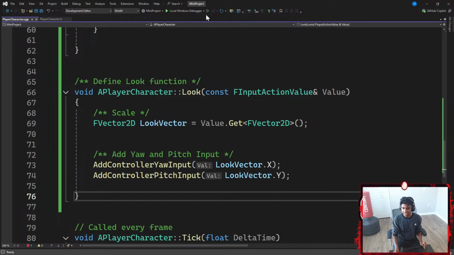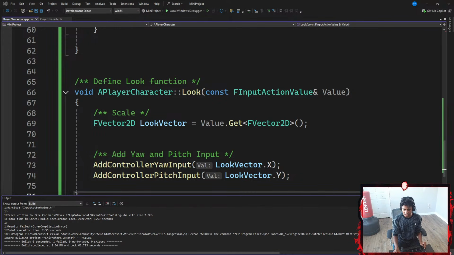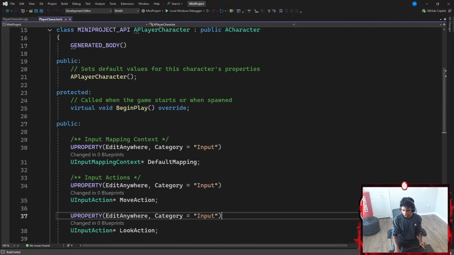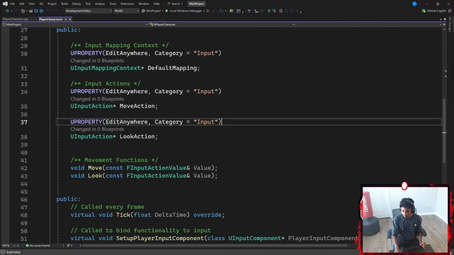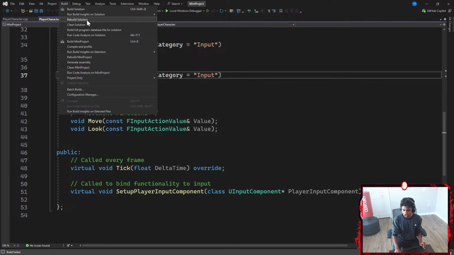Speaking of which, why is my Unreal Engine not opening? This is the fourth time that I tried opening it. Let's see. Oh wow, it says one failed. I think I might know why. Okay, let's see why. Maybe because I gotta go ahead and build, and let's rebuild solution.